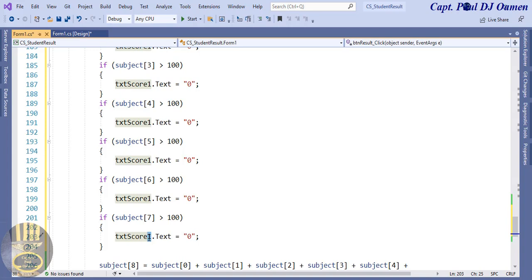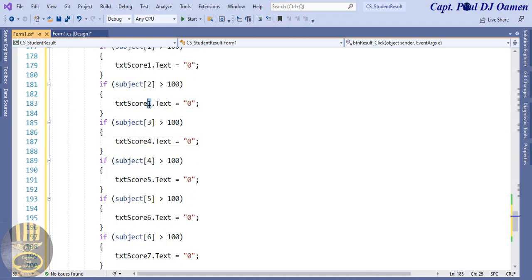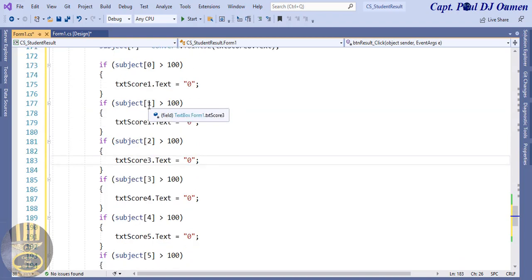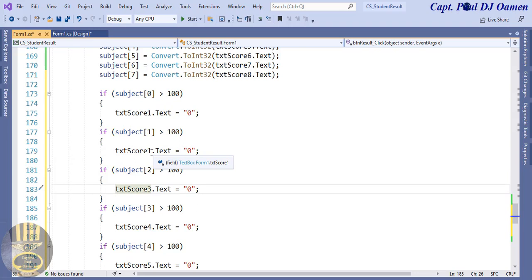So this one will be 8, 7, 6, 5, 4, 3, 2 and 1.